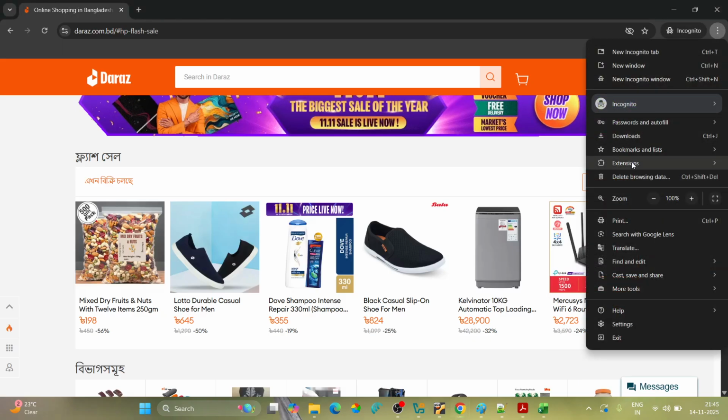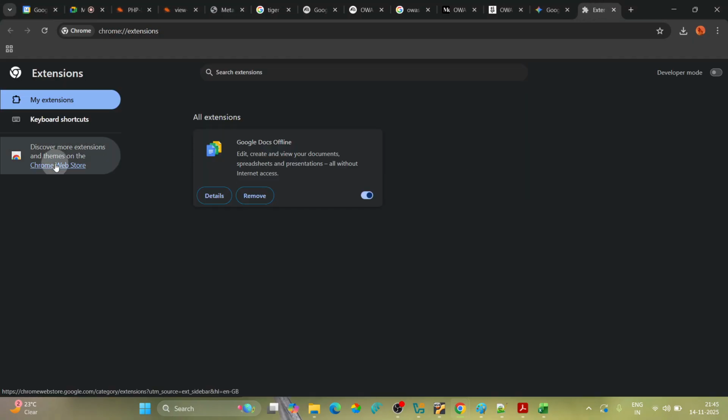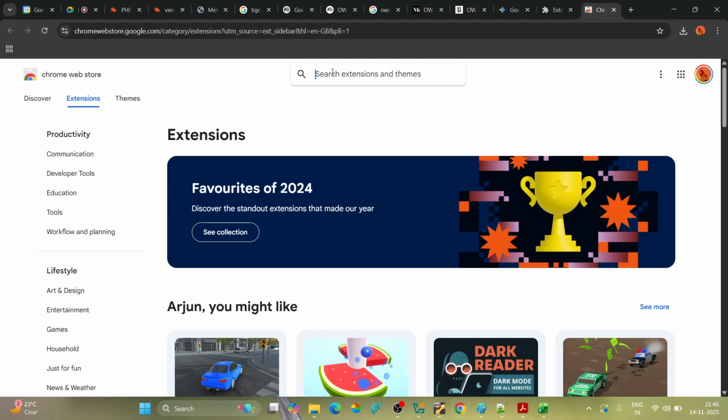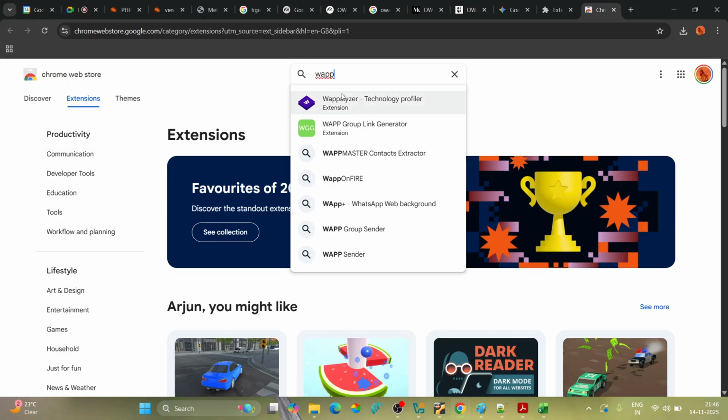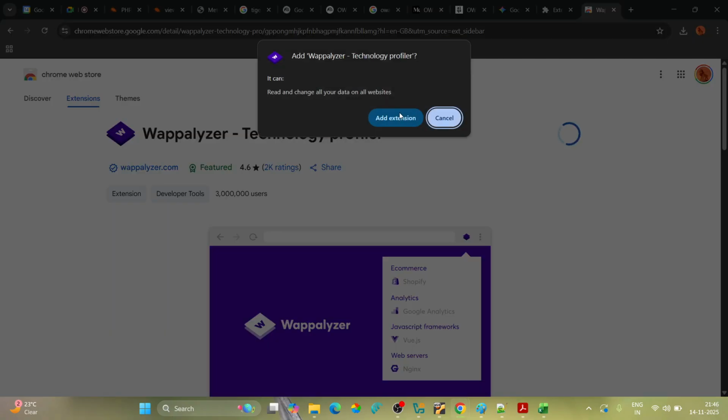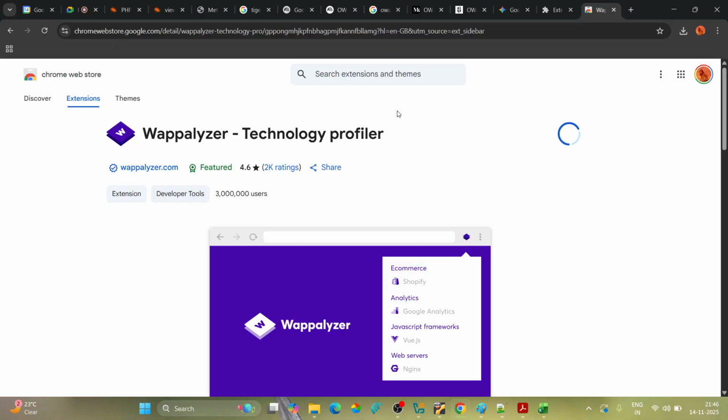Let's go. Install some plugins. Go to web store. My first plugin is Wappalyzer. Add to Chrome. Yes. So Wappalyzer is a plugin. What exactly is a plugin?